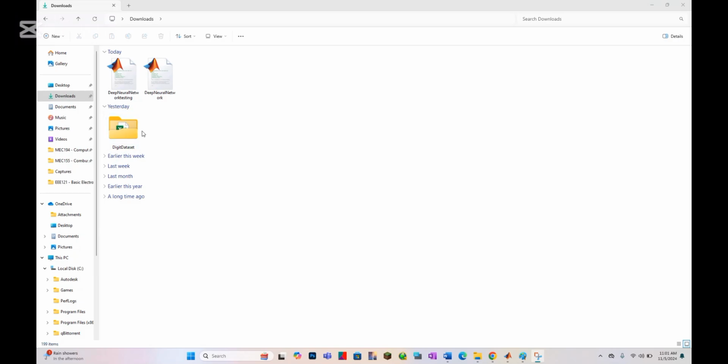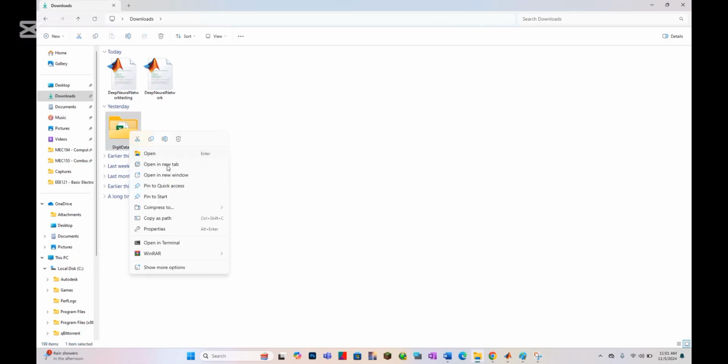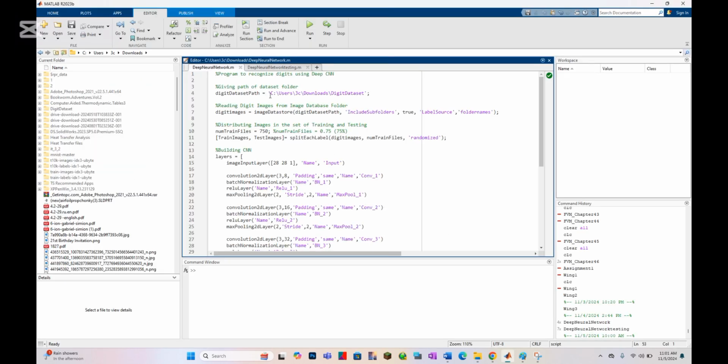Let us start with the MATLAB code. First we need to define the dataset path. You can copy this as path and then paste it on the code later. I have named the folder digit dataset.